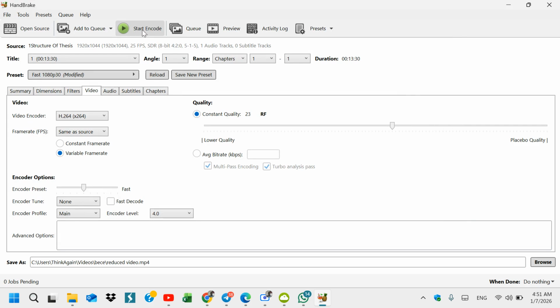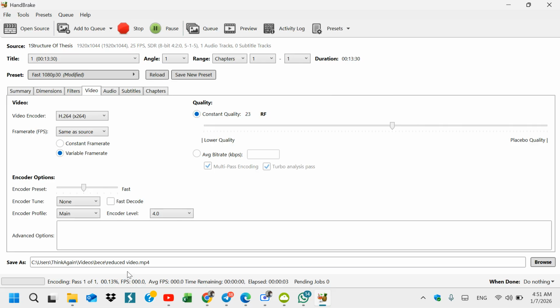Then you come and click on start encode. So here, when you click on it, it will start the process. You have to wait for it to finish. Then you go to the folder that you selected for it to be saved. Then you get your reduced video file.